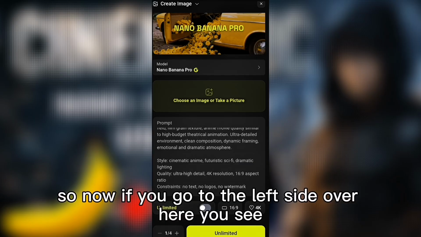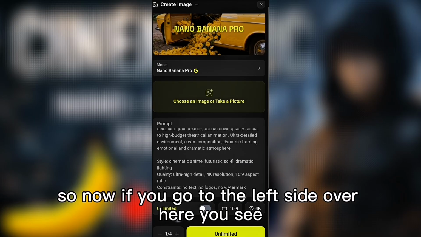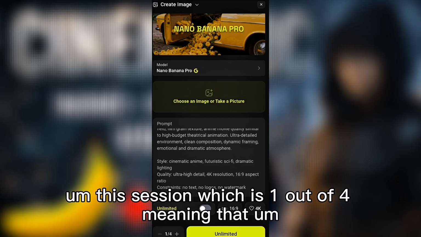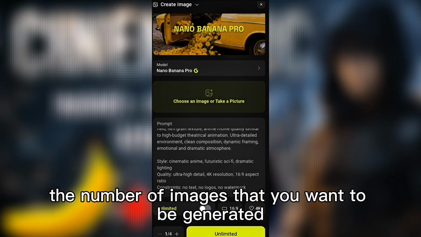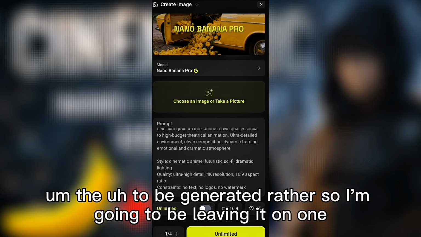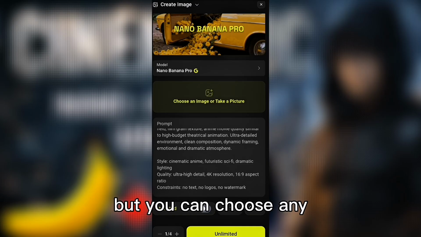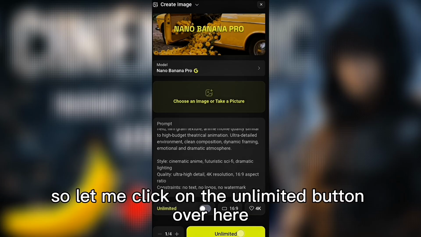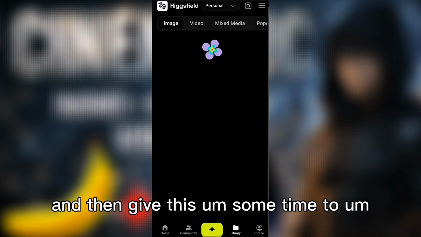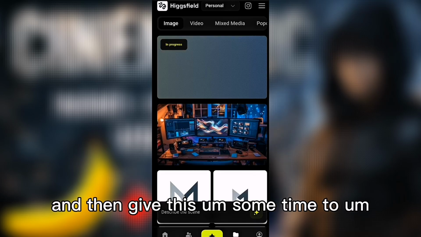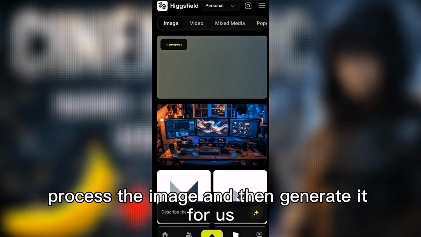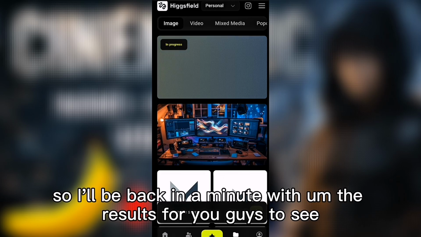So now if you go to the left side over here, you see this section which says 1 out of 4, meaning the number of images that you want to be generated. So I'm going to be leaving it on 1, but you can choose any. So let me click on the unlimited button over here, and then give this some time to process the image and then generate it for us. So I'll be back in a minute with the result for you guys to see.